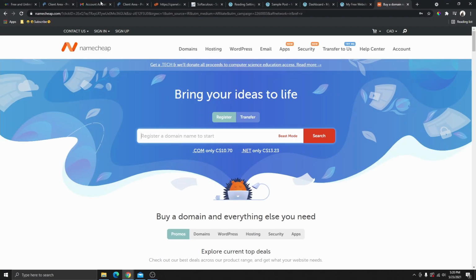Once you come here, you can go ahead and search for the domain that you want to get, and then you're going to add it to the cart. And once you pay for it, you're going to sign up, and then you're going to log in to your Namecheap account. Once you log in, I will show you where you can get the details and how to connect it to your free hosting account.